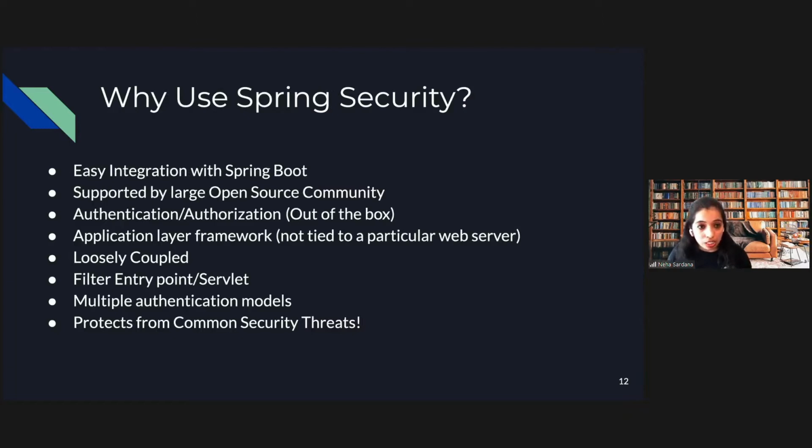So why use Spring Security? It has a very easy integration with Spring Boot. We are all using Spring Boot for many reasons: managing dependencies better, it is an advanced framework, it has a lot of auto configurations. So Spring Boot is already making our life easier. And now Spring Security, with its integration with Spring Boot, makes it more and more supportable and easy.